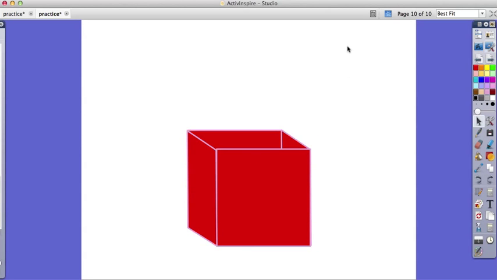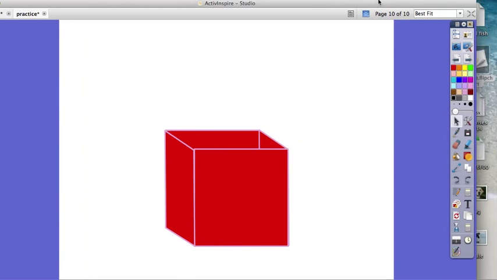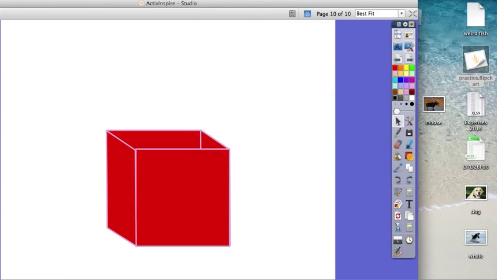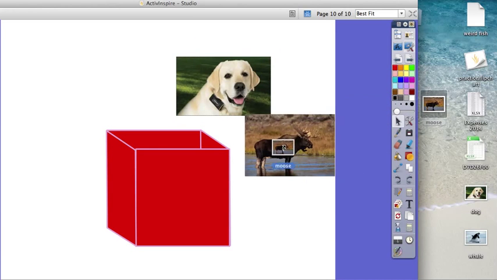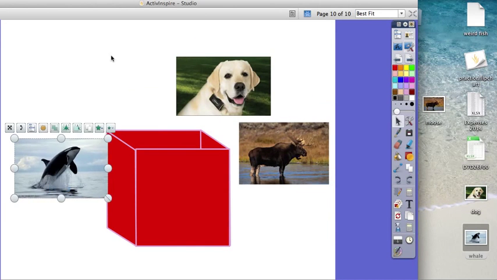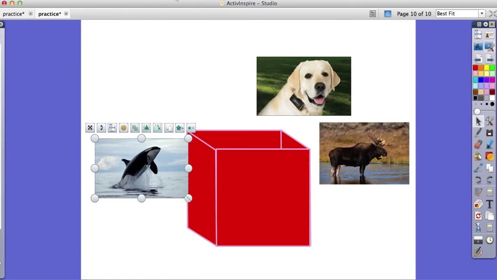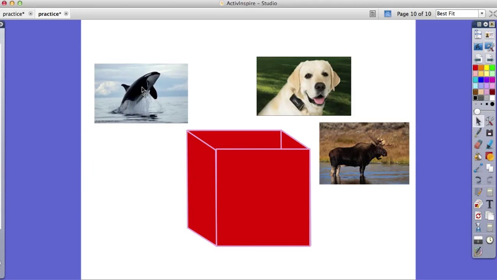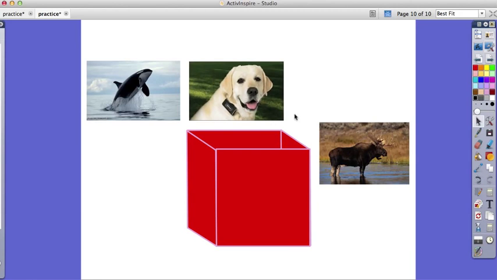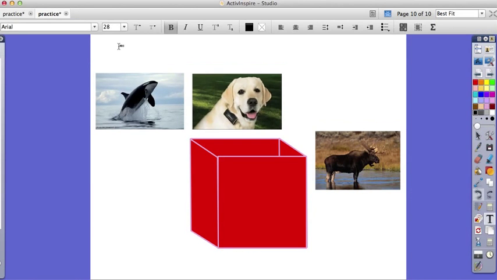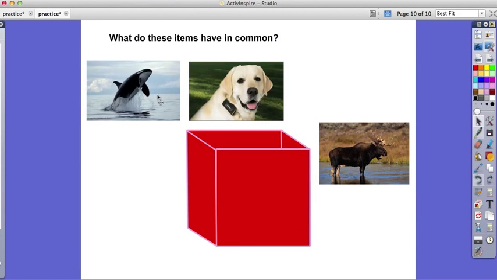Okay, now you can go to the internet, get you some objects, or I've already selected some. I've saved them to my desktop. I've got a dog, a moose, and a whale. Okay, I'm going to type a question here that you might want to have ready for your students in your classroom. Select. I'm going to place the items in the box.